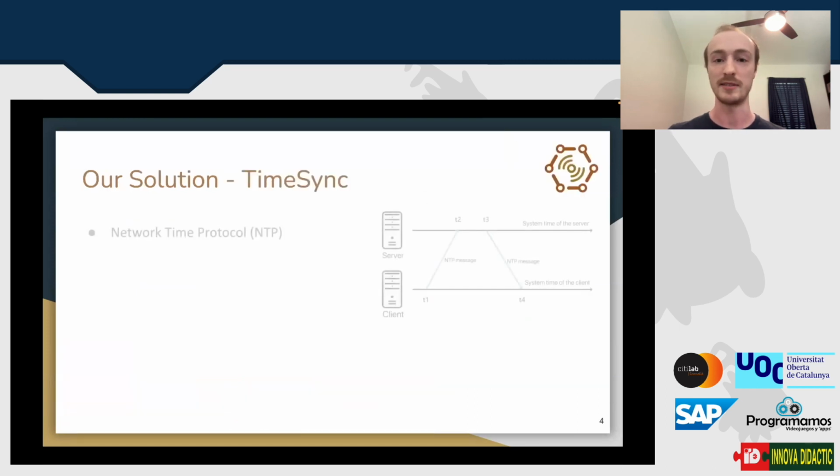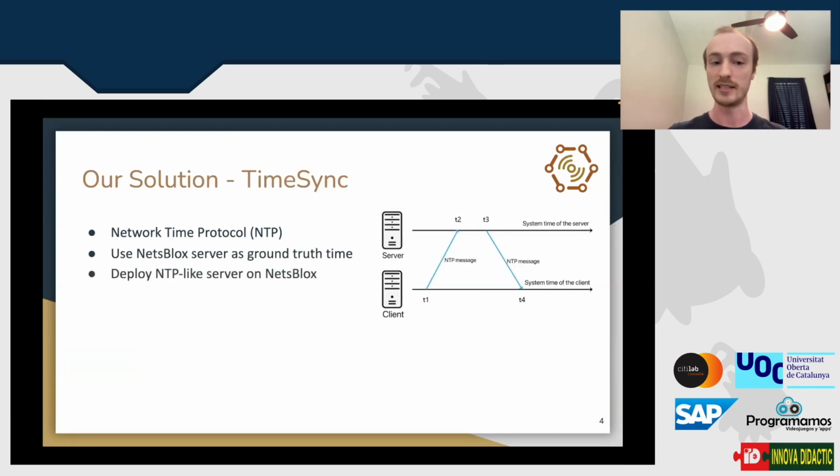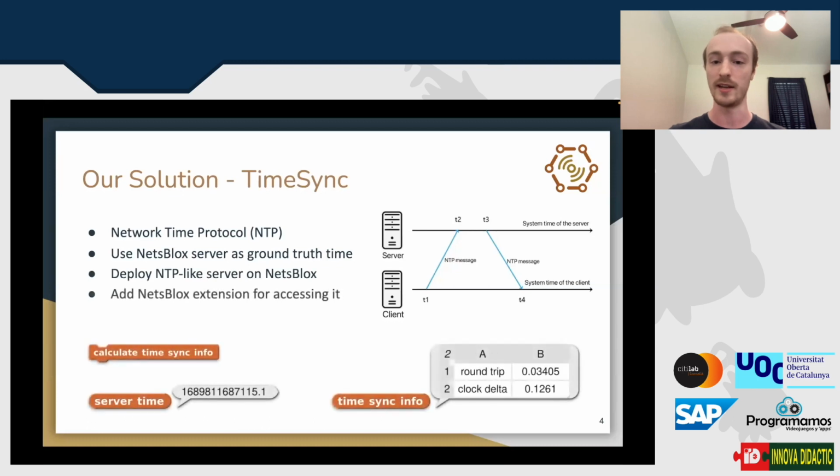So our solution is time sync. There's an existing system to solve this problem called Network Time Protocol. So basically you have a client send a message up to the server and then it sends it back to the client. So by taking timestamps at different points along the way, we can compute some clock delta metrics. So our idea is to use the NetsBlox server as a ground truth for this. We deploy an NTP-like server on NetsBlox, and then to hide all of the complexity out of the way of students, we make a simple extension that can do this for them.